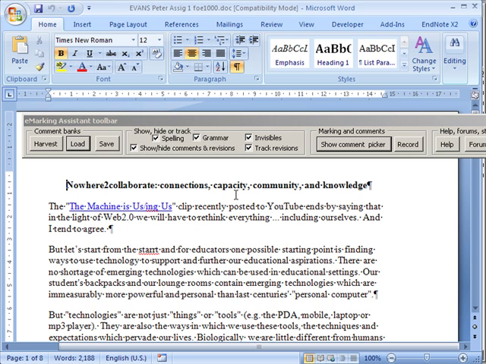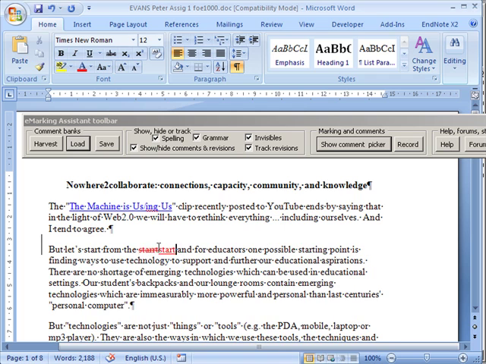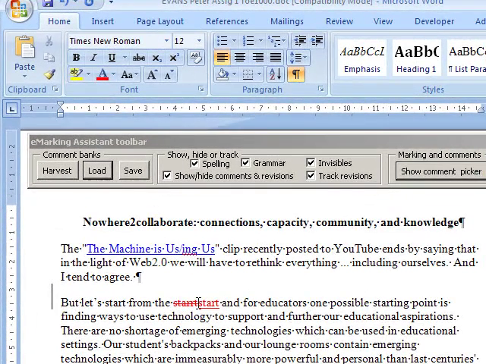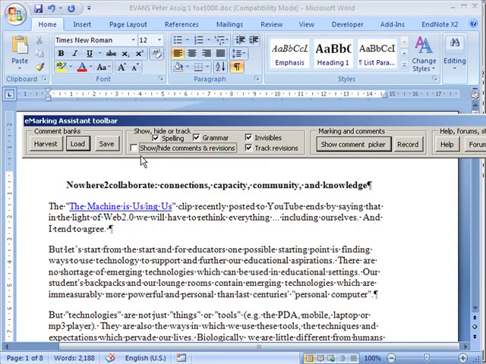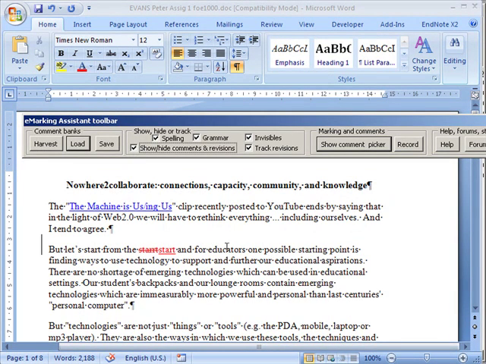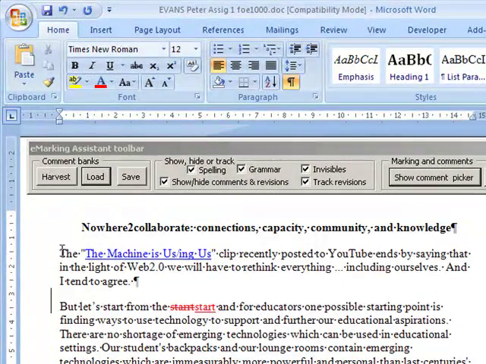Okay, let's go through and mark this assignment. Very quickly, we can just use some of these things that Word has identified. So I'm just going to click on this and select Start. And you'll see that showing the comments makes it easier because it shows them in a different color. If I had that off, you would just see the corrected spelling. Okay, we'll just go through, make a couple more.